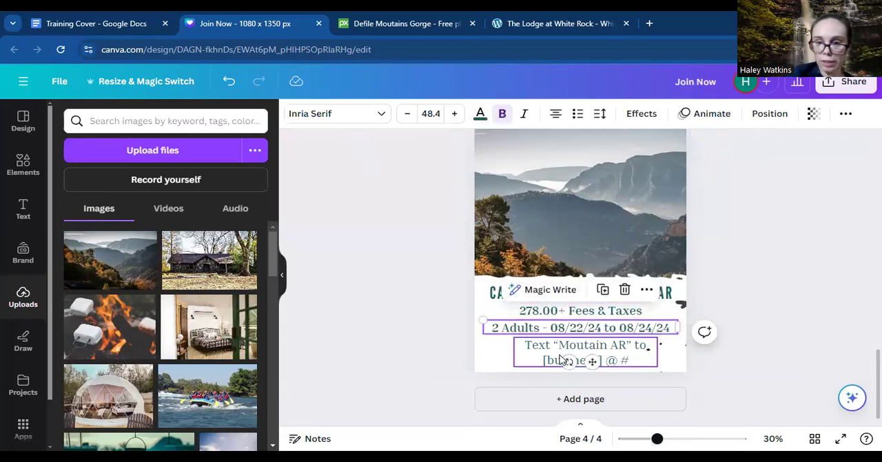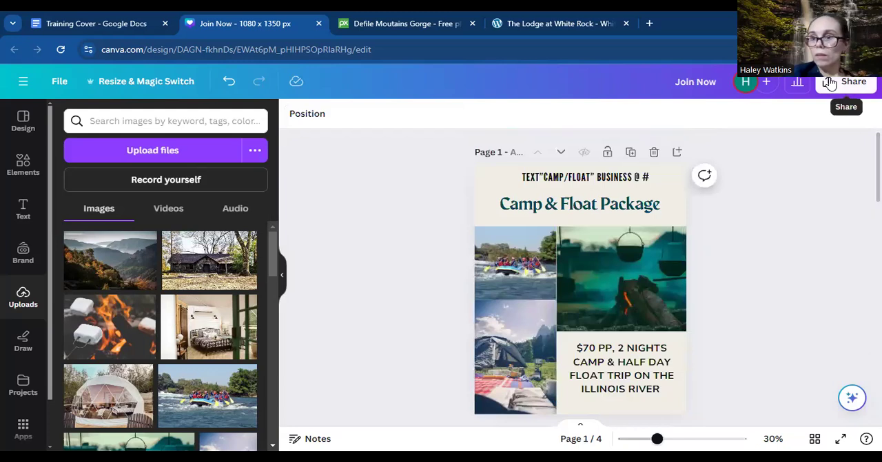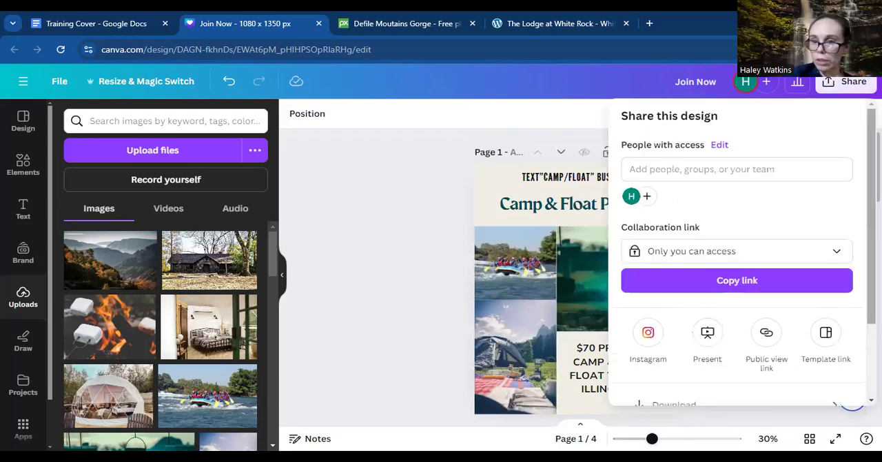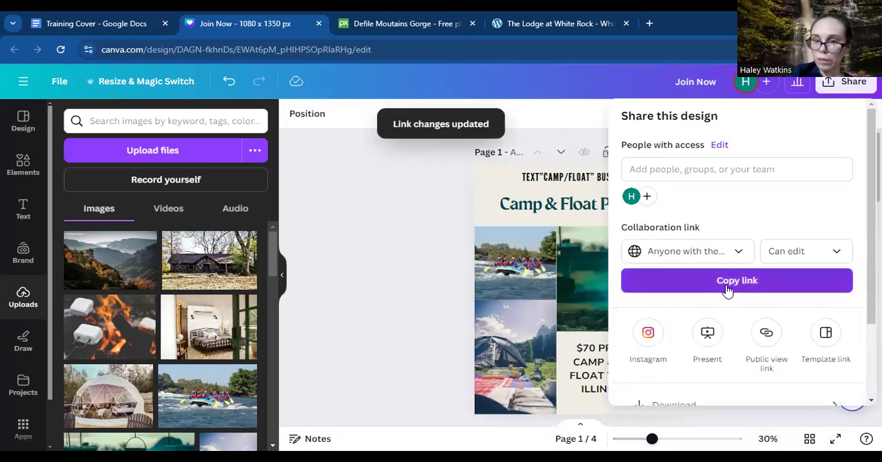Make these bold so they stand out more. And there you guys go. We have 4. Let me share this with you guys. Anyone that has a link. Yes, I can send you the link. I'm putting it in now.